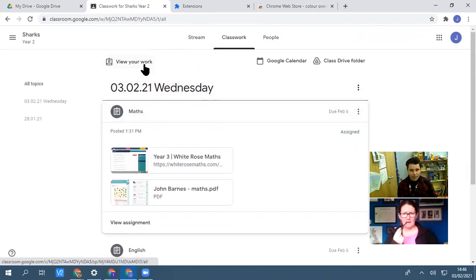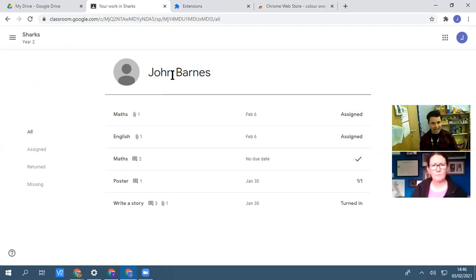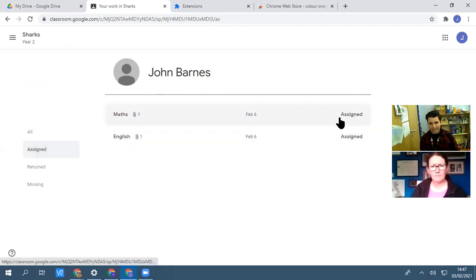Now, the really handy place that not many people know about is at the top here. It says View your work. For me, this is the great place for parents to go and see what the children have got to do. You can see here that young John has got some work assigned to him. If it is assigned, it means that it's not been done yet. So I can select Assigned on the left-hand side here. There we go, and you can see these two pieces are still to be done. And then any work that's been returned will appear in the Returned section, so I can keep track of anything that's come back to me.